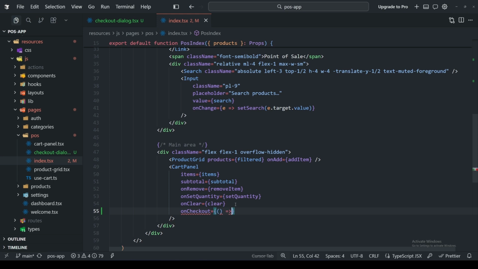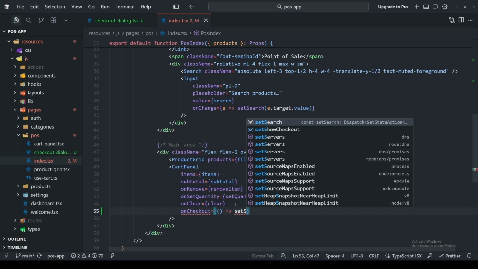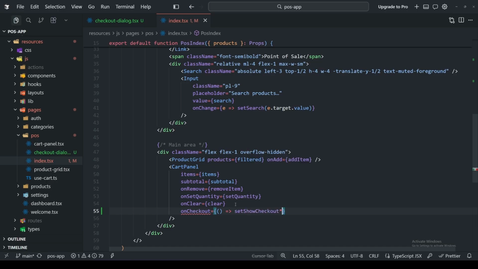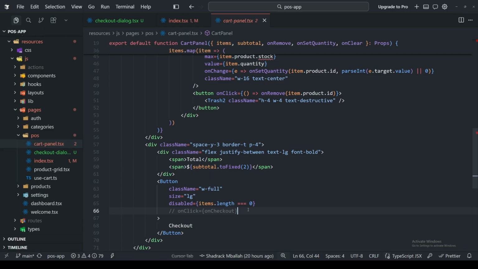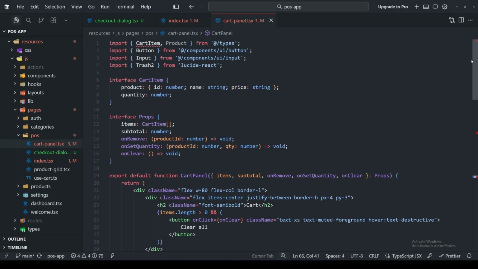Remember that empty no-op on the checkout button from last episode? That's where onCheckout finally gets wired up. Go into the CartPanel and point its checkout button's onClick at this prop. Let's wire up the onCheckout here on the CartPanel component.